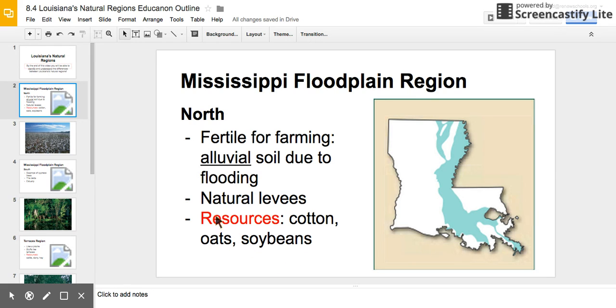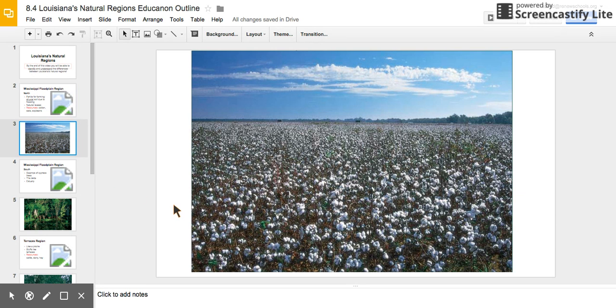These are some major resources. They produce cotton, oats, and soybeans. And here is a picture of a cotton field in the Mississippi floodplain region. As you can see, it's very, very fertile and good for growing crops.